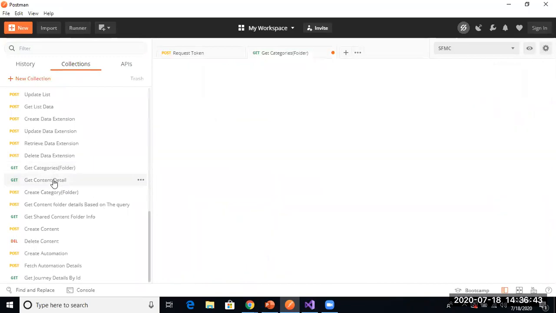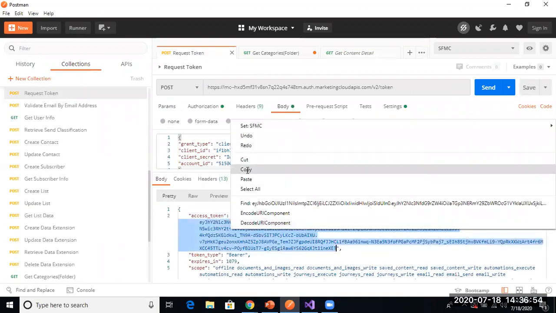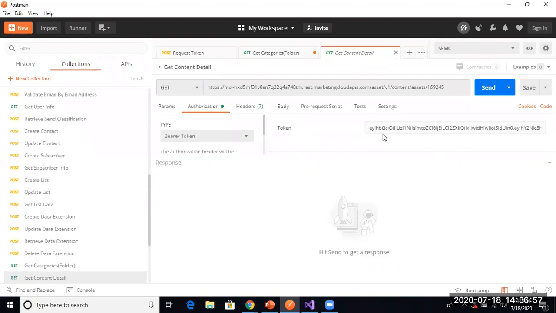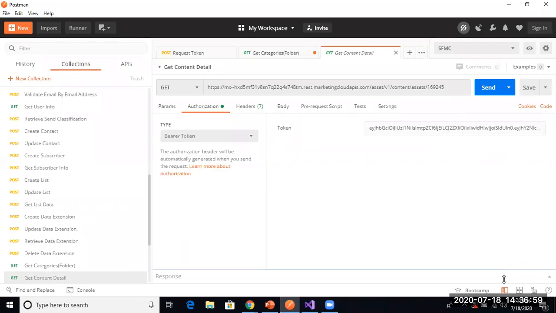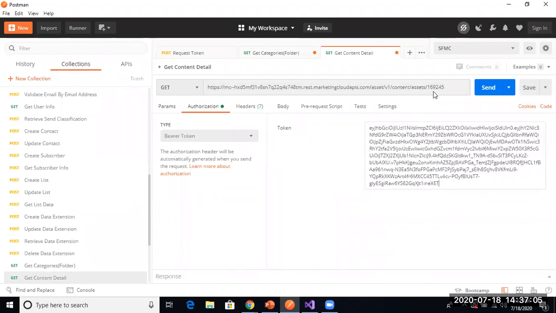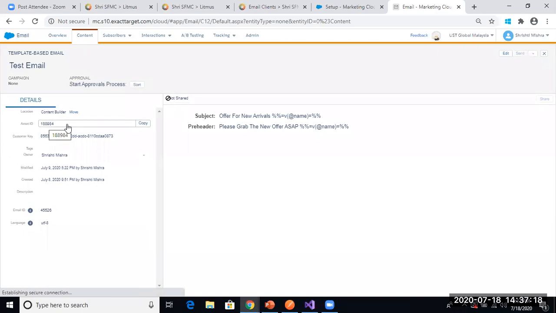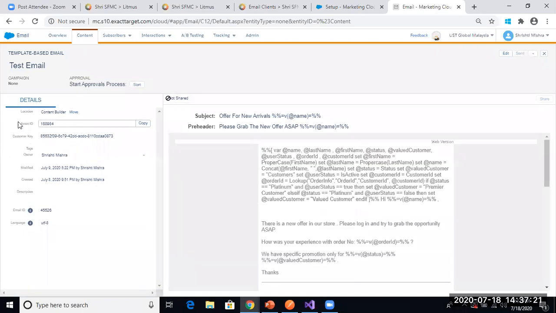Likewise, if I want to get a content detail, which is nothing but particular content information, either an image or an email template, whatever it is, how can we do that? The same process, because we are talking about the content here. That's why I have given assets. If you see, it's an asset, it's not categories, and this is the asset ID, the unique ID.